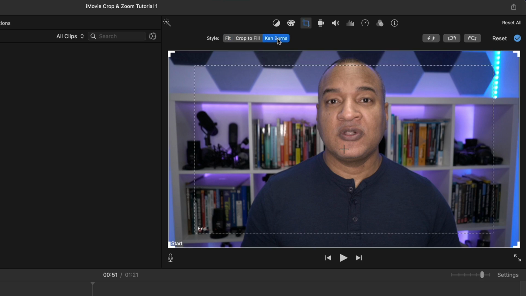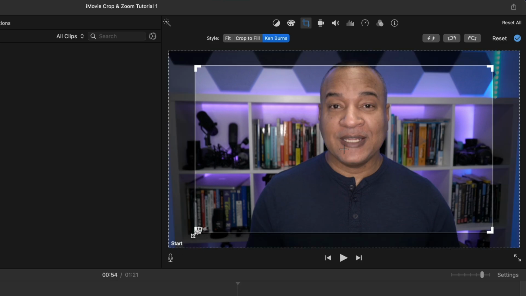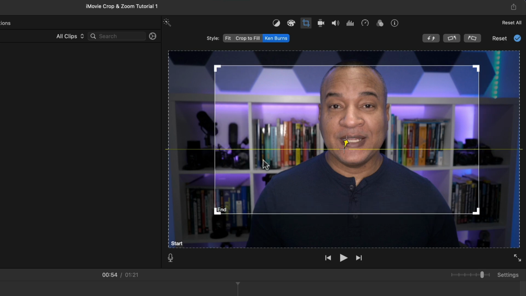The Ken Burns effect allows you to crop two areas of a clip, then smoothly transition between those two areas. And that's what these two boxes represent. The box labeled Start is the area of the clip where the crop will start. And the box labeled End is the area of the clip that will be shown when the crop ends. To adjust the size of the starting or ending crop boxes, you just click inside a box or on its label to select it, then click and drag on these corner handles to adjust the size of the box, and click and drag on the box itself to position it.